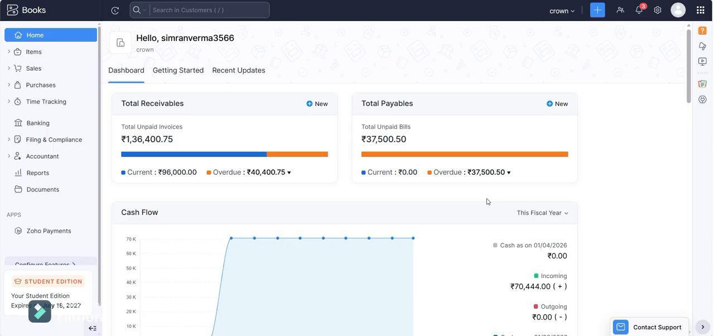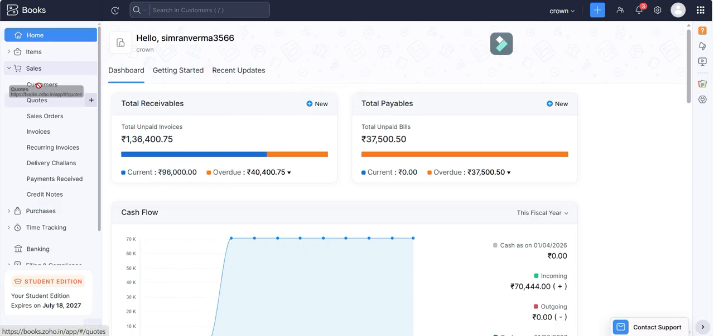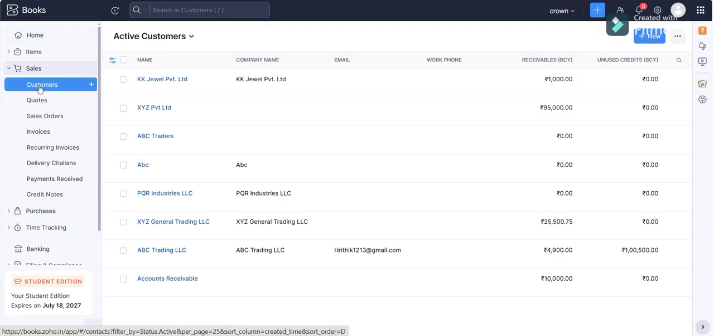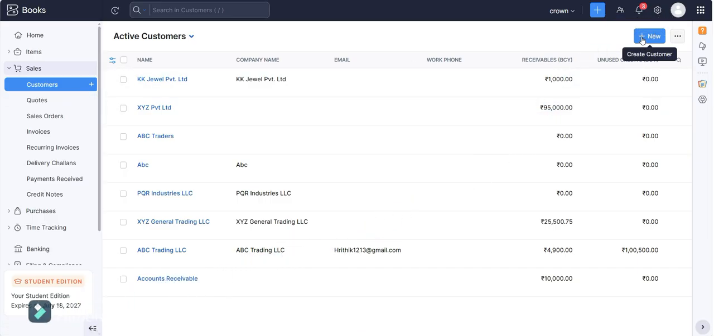Topic is sales module. So here I will start with first creating customers. So before creating any sales transaction, first we will create customers. So we will add new customer.